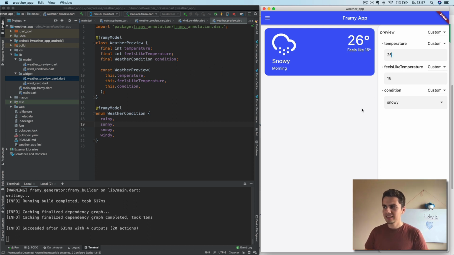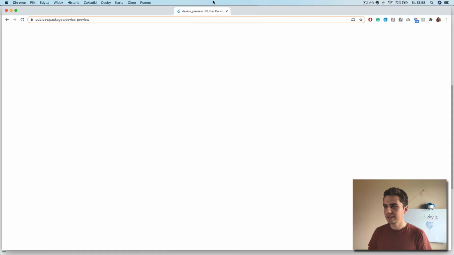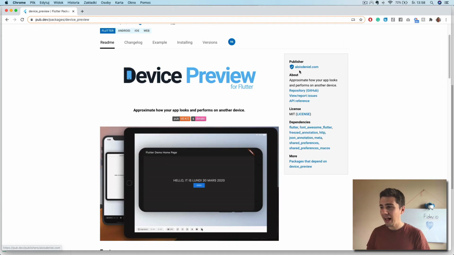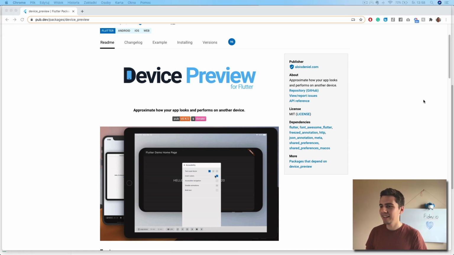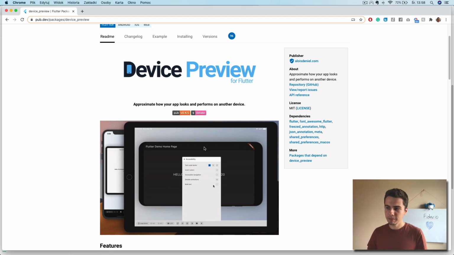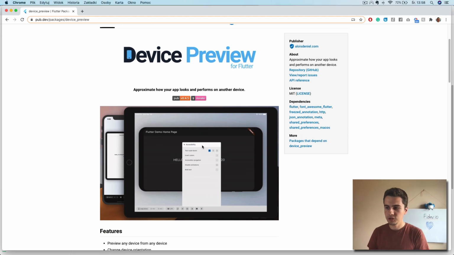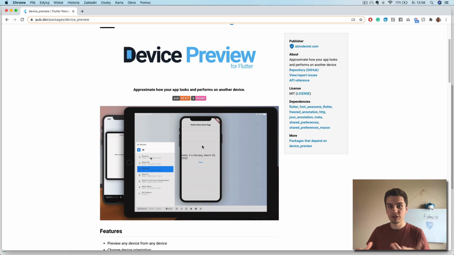Now you can say that, okay, we can see it like this, but we are not developing the desktop application. We wanted to see how it will look on the actual device. And luckily, there is a package called Device Preview. It was developed by Alois Daniel. Sorry if I pronounce it badly again. But the Device Preview package is basically for that. Basically, you can wrap a widget and see how it looks on different devices.